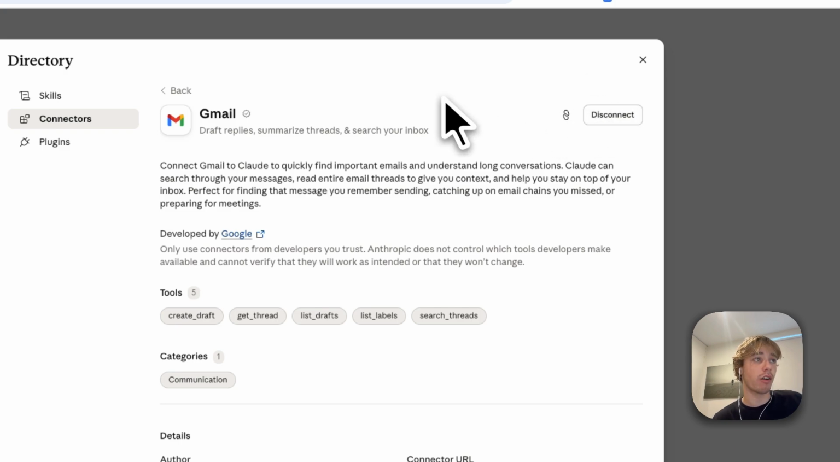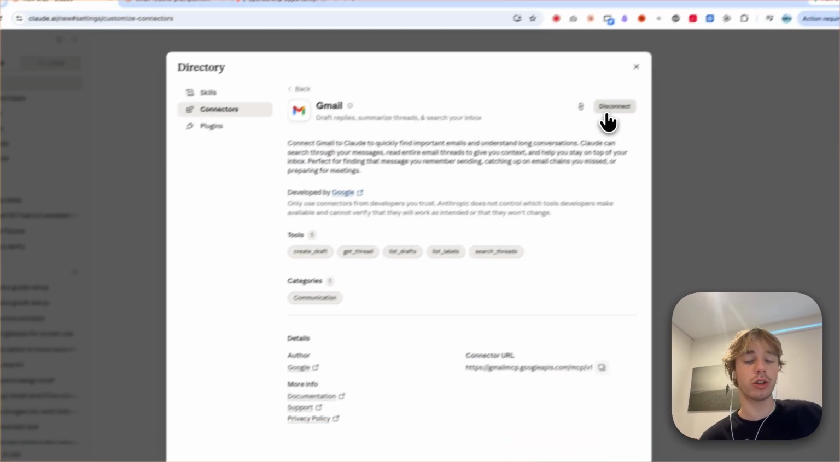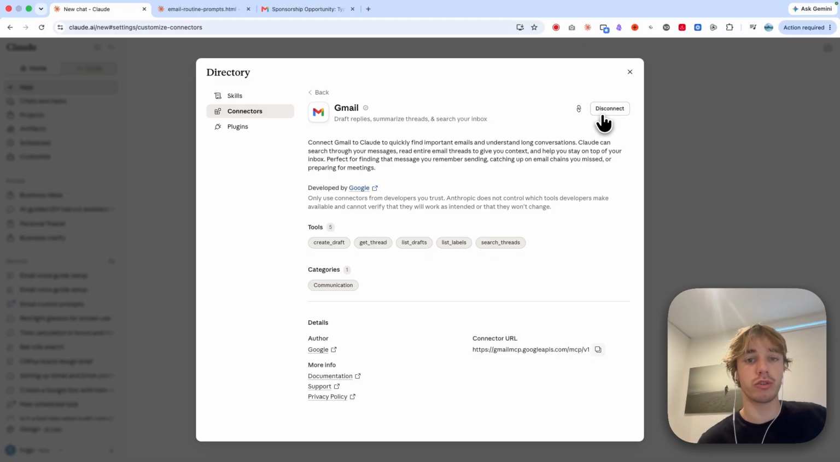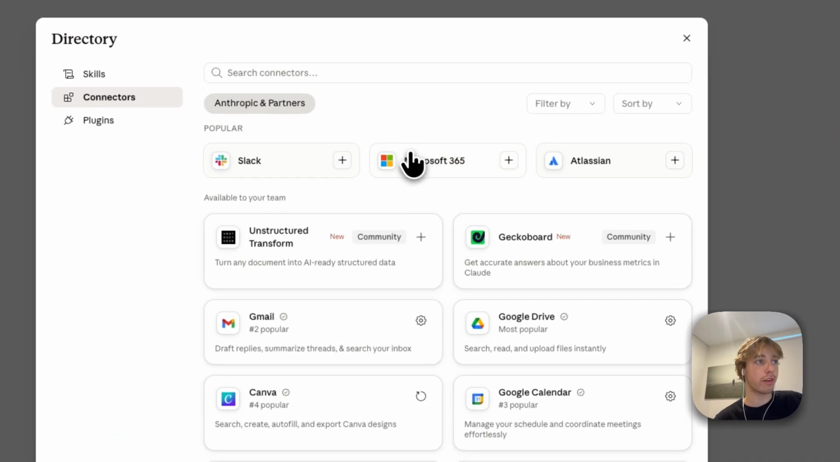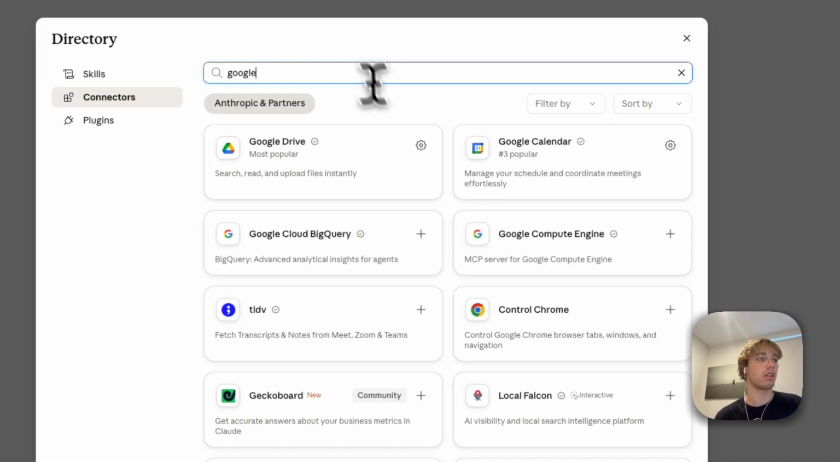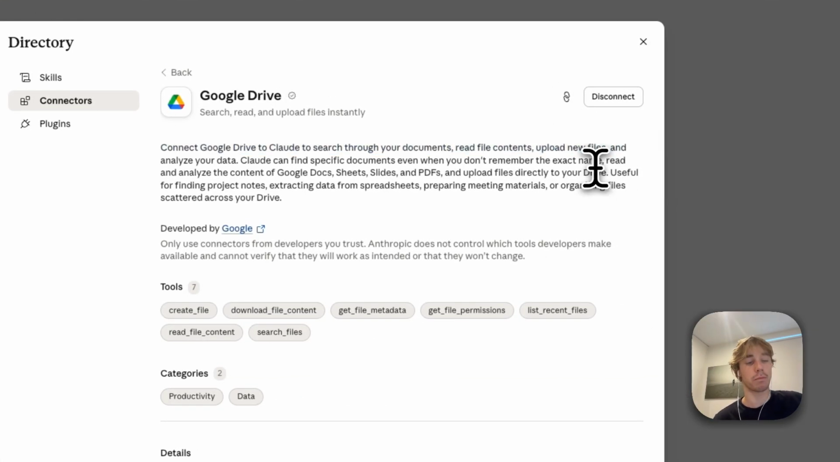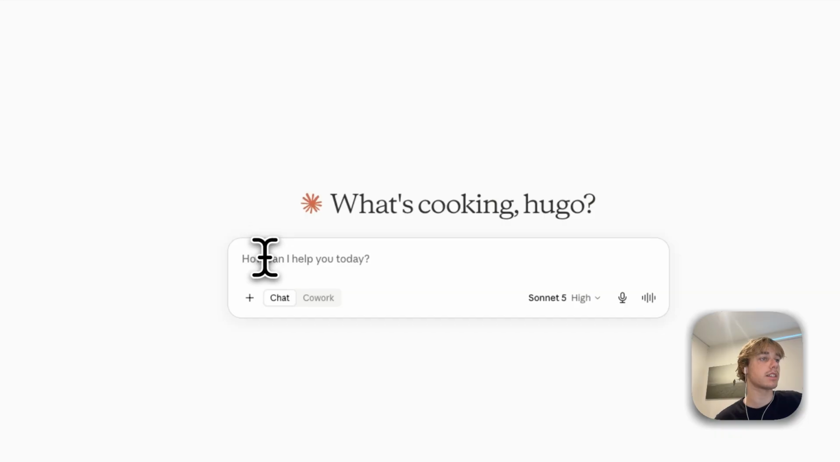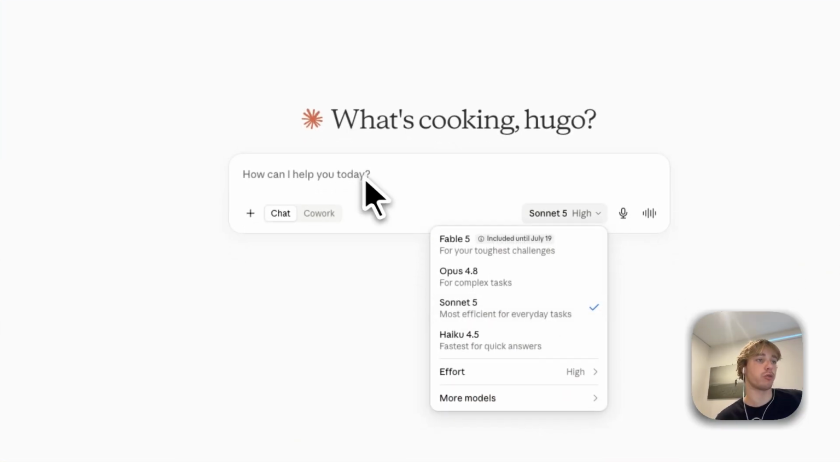Now for me, obviously I've already connected it, but for you, it'll take you to an authentication page. Make sure you fill in all the checkboxes correctly. Once you've done that, look for Google Drive, so you can just search it in here. Same thing with that. Should take like 1 minute. Let's get out of that and let's start a fresh Claude session in the chat. Running it on Sonnet 5 should be fine.